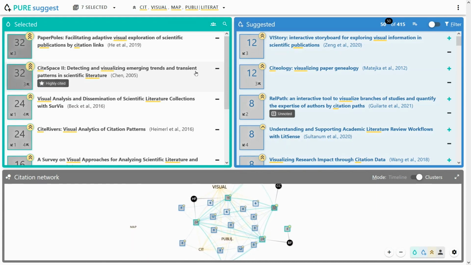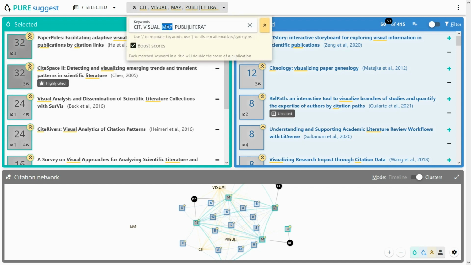We can also change the keywords to steer the ranking towards even better suggestions. Maybe map is an unclear keyword in this context. Let's replace it. Instead, trend and temporal might be interesting directions to look at.